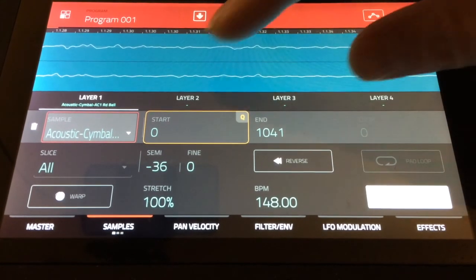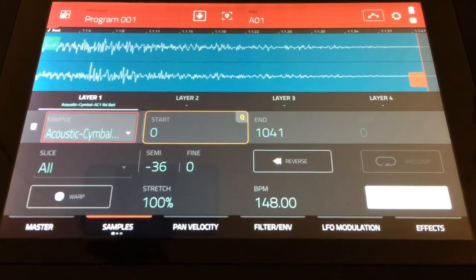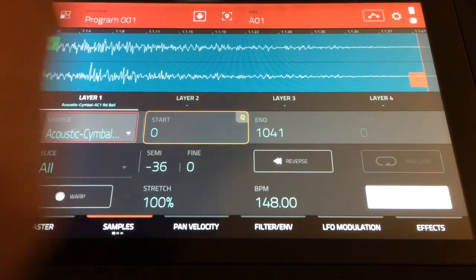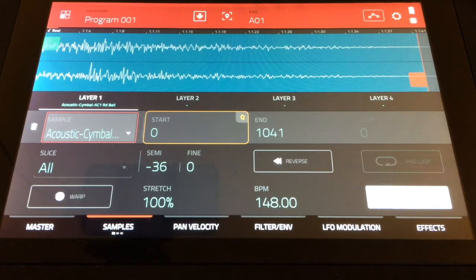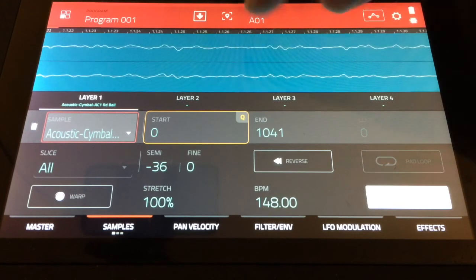I'm not going to go into the science of it because, for one, I don't know the exact science of why that happens, but on the vertical axis you've got amplitude, and on the horizontal you've got time, so it's what the volume of this sample is doing over time basically.